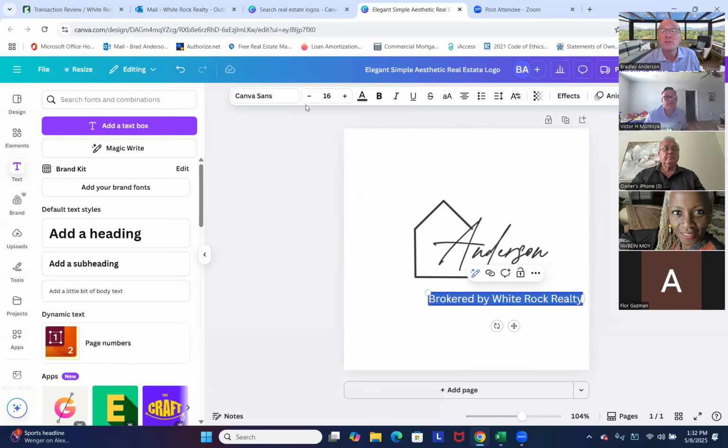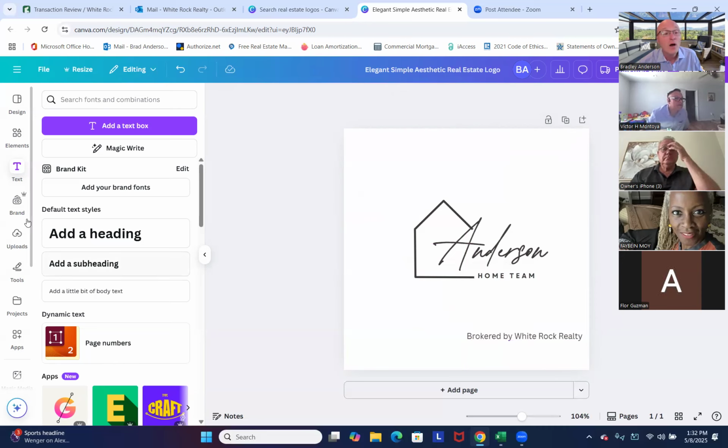It's just... Where do you go to add the text? Over here. And if your Zoom pane is in the way, you might have to move it, but there's options on the left, and one of them is text. Got it. Thank you.